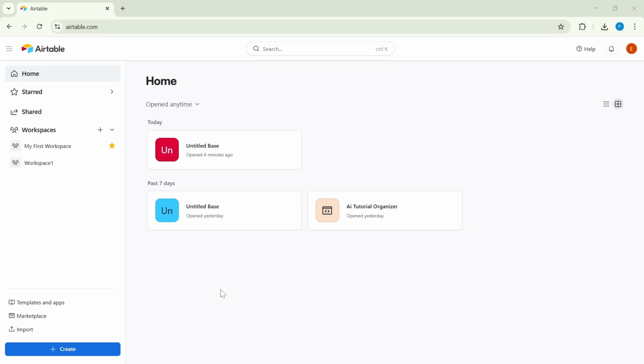In today's video, I'm going to teach you how to browse the automation catalog in Airtable, Workflow Guide 2026. First, open your browser and go to airtable.com. This guide assumes you already have an account and at least one workspace set up.